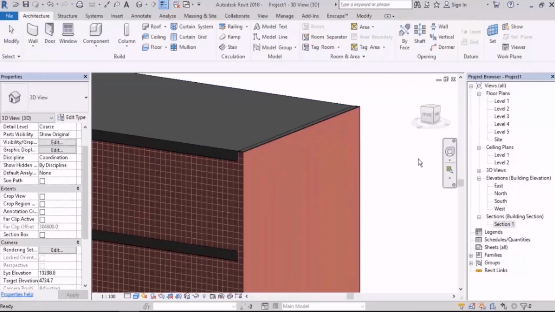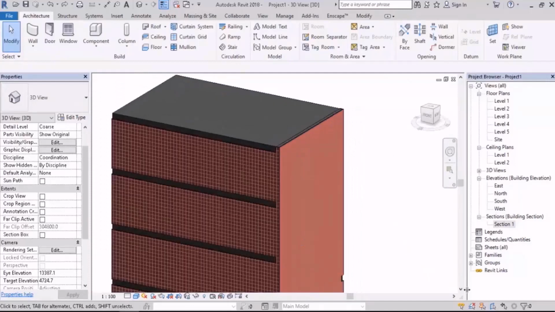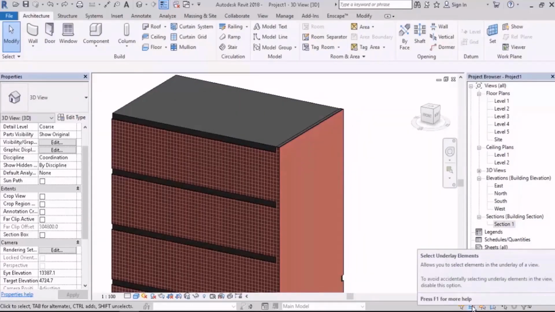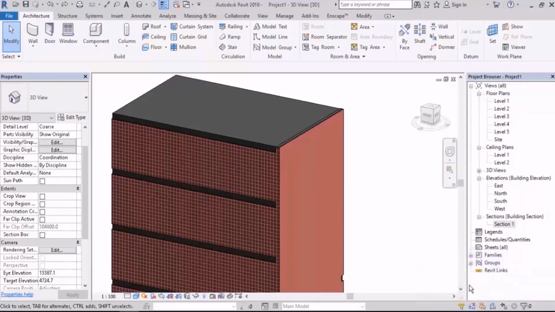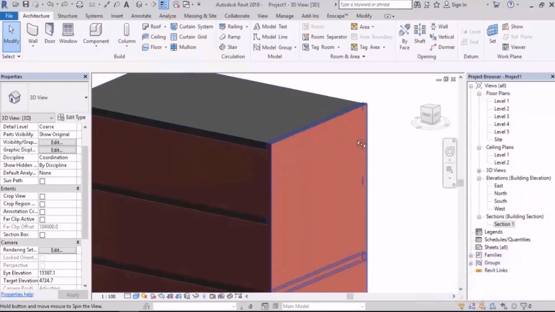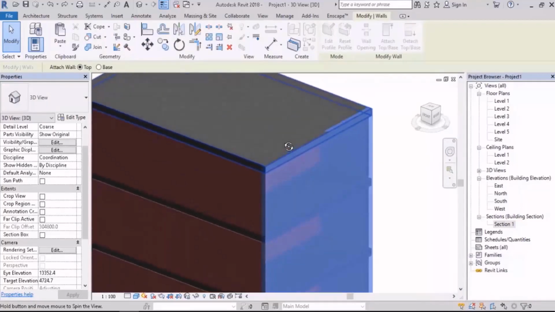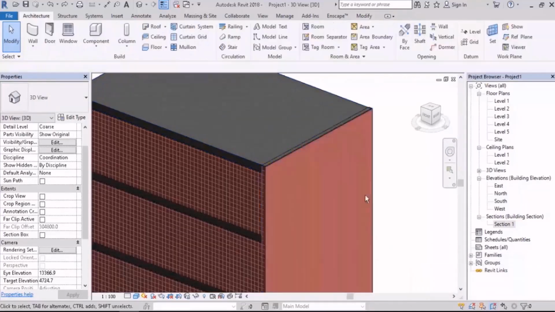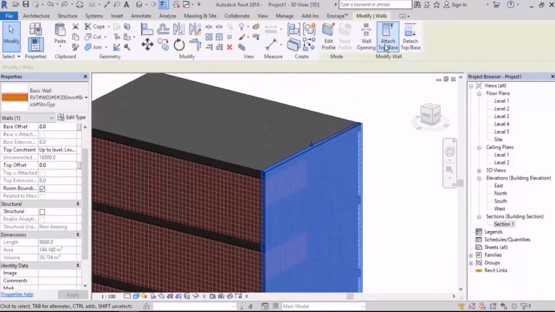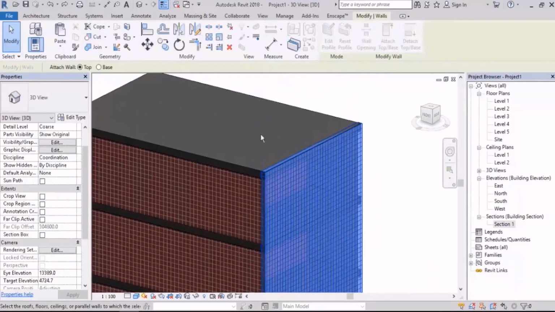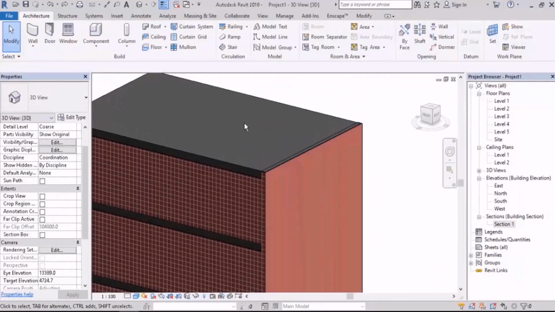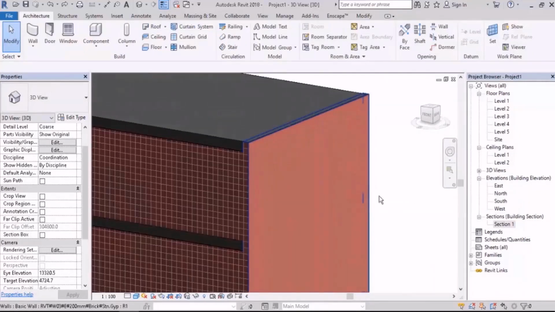Alright, let me remind you something. The select element by face, and I hope you can still remember it. If it's off, when you select this and say attach this to this one, let me turn it off. Now look, you see, it's not highlighted. And when it doesn't highlight it, it does not work. When this is off, you cannot select the floor from here.